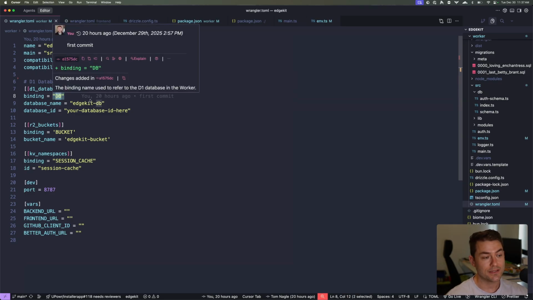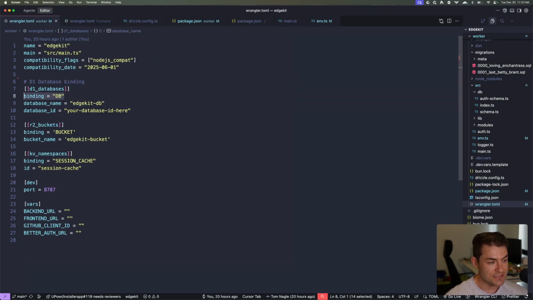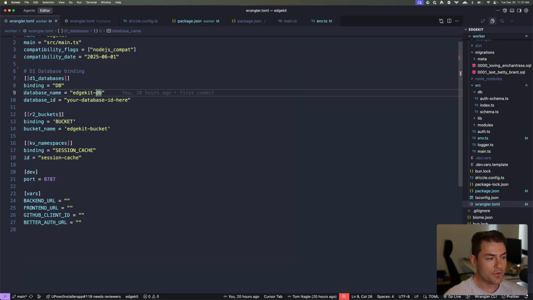And this is one part that really confused me, so I'll explain what these bindings are. And then we're going to name the database and then we can provide an ID to an actual database that is running in Cloudflare. And D1 is a SQLite database, so it's not a Postgres or MySQL. Then we've got our R2 bucket, and again, we have a binding, and then we have a key value namespace, and again, we have a binding.